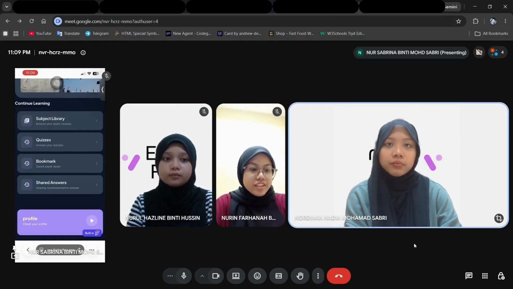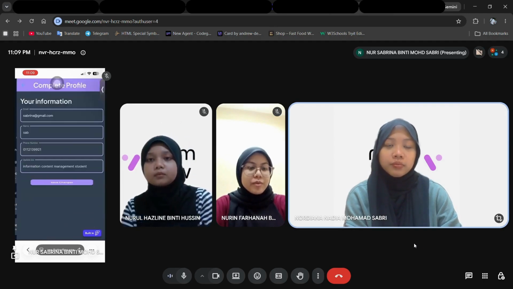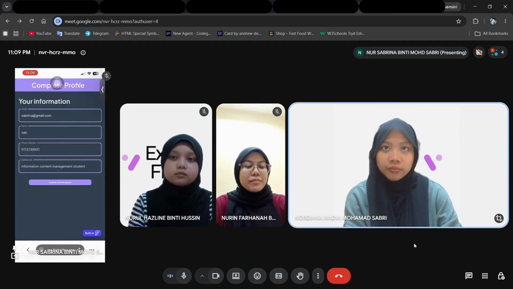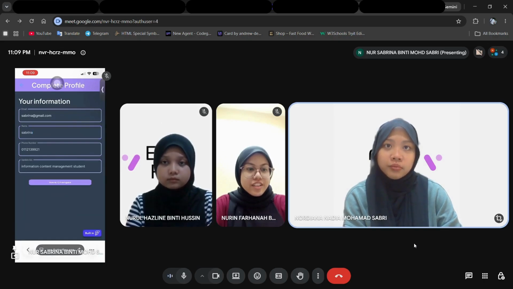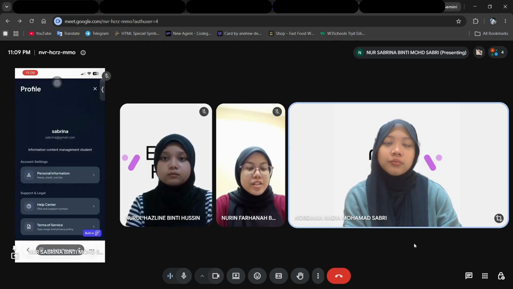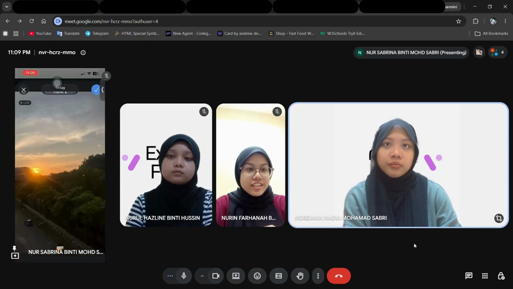And users can also change their profile picture. Here, they can view their personal information. For example, if they want to change their name, they just click here and edit like this, and click save change, and the new information will be here. And for the picture, they can click here and choose the new profile picture that they want, like this.